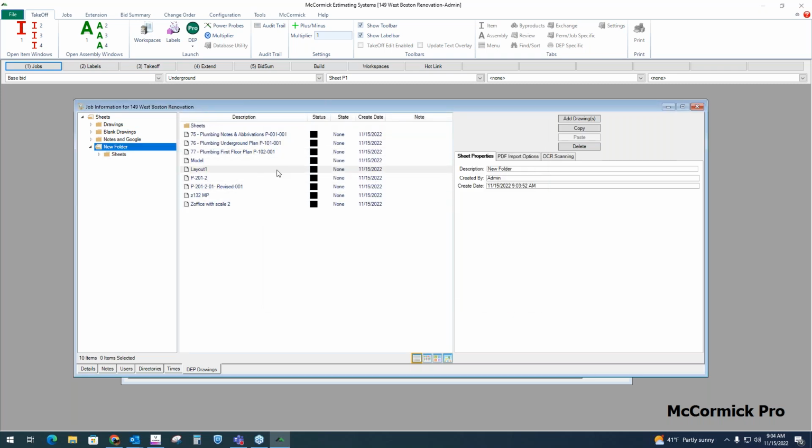These plans are now attached to this job in McCormick forever. They're copied in. So even if I delete the plans from my computer, from my network, wherever I pull them from, I'm always going to have them here in McCormick attached to this job. No limitations in McCormick in terms of how many jobs you can create and manage at one time.